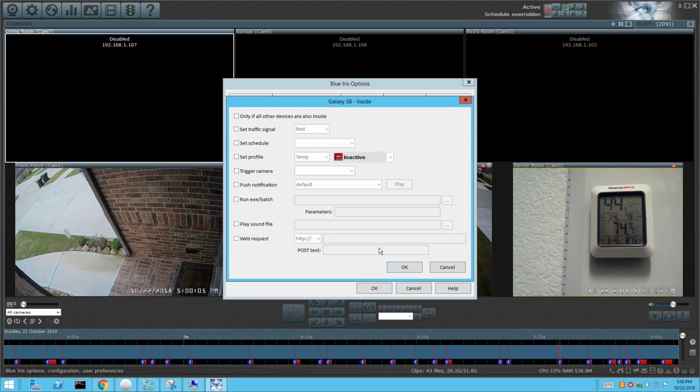Or more importantly, for my home, I don't want the living room cameras or the personal room cameras on unless there's no parties in the house. So I have mine set to where when my wife and I leave, when both phones are gone, then the living room camera and our daughter's bedroom camera and the garage camera will turn on. So I can set those traffic signals to green.